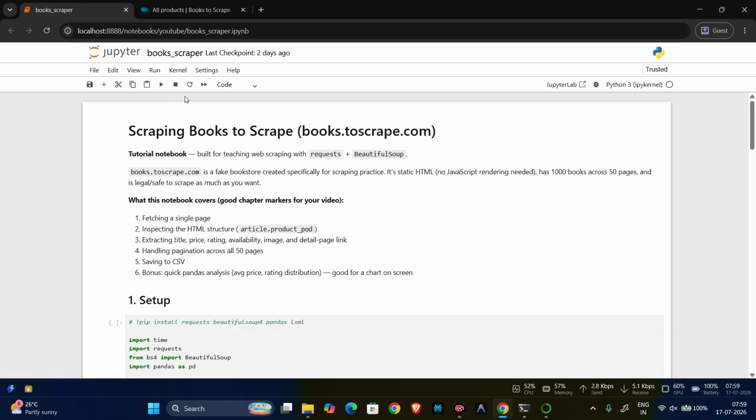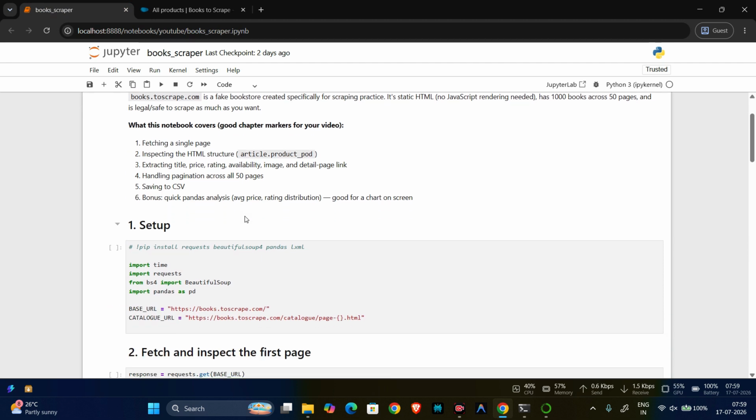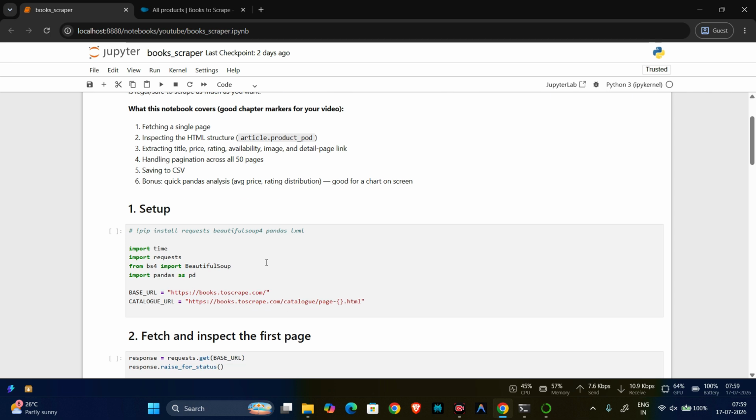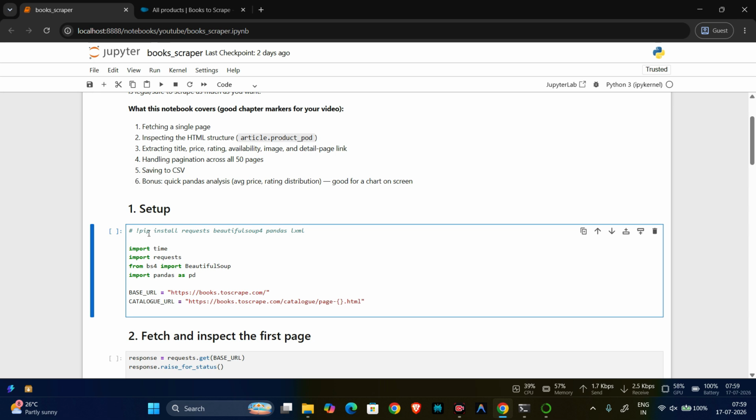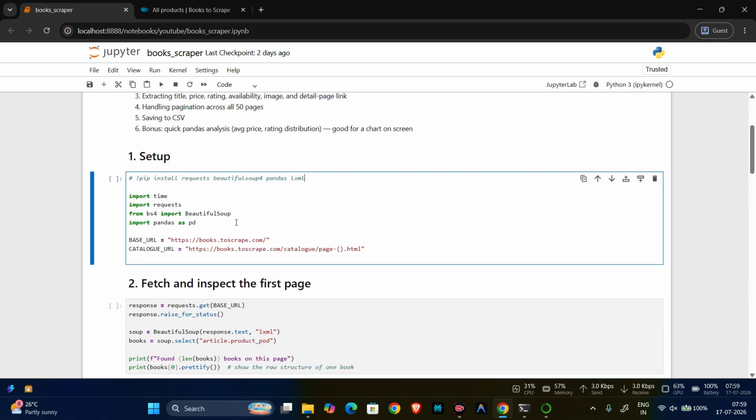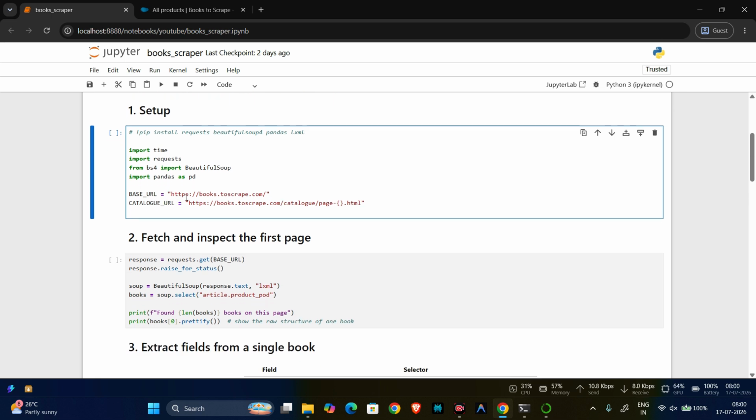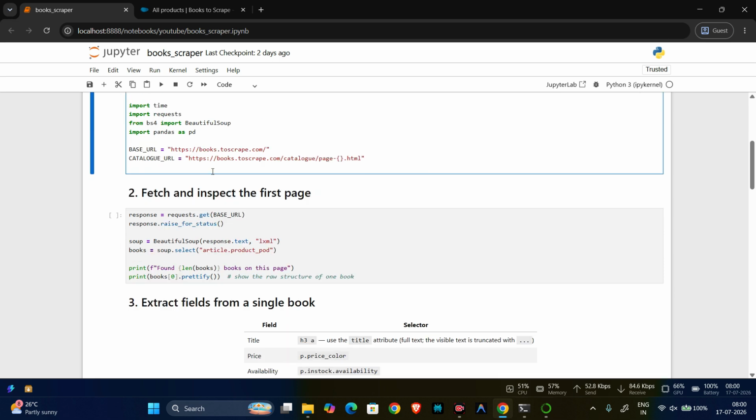For that you need to install requests, BeautifulSoup, Pandas and lxml libraries. You can just uncomment this one and install. We will be using BeautifulSoup, requests and Pandas to show how we can scrape data from webs. I will be using a base URL. I created the base URL here and I am storing it here. So this is the catalog URL. I will explain when I use this.